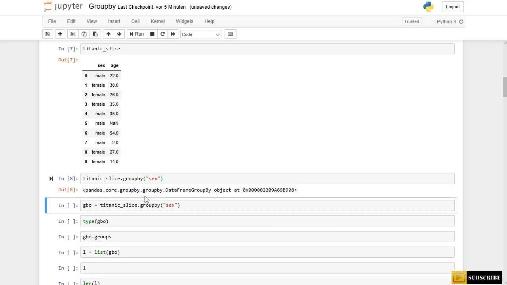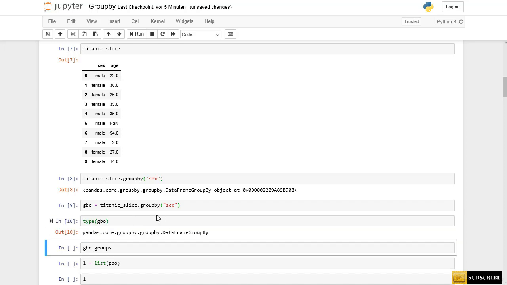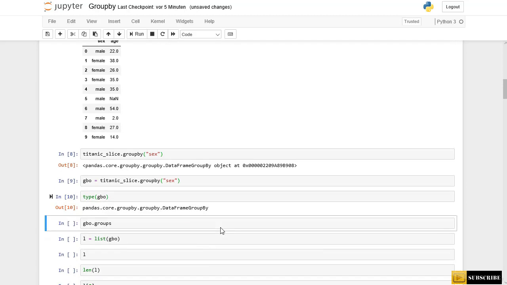And here we can see that we get something like a group by object. So let's store here the group by object in the variable GBO, group by object. And let's also check the data type of GBO. So here it's a DataFrameGroupBy object. And same as with all data types or classes in Python, also the group by object has specific attributes and methods. And one attribute is the groups attribute. So let's try this out here.